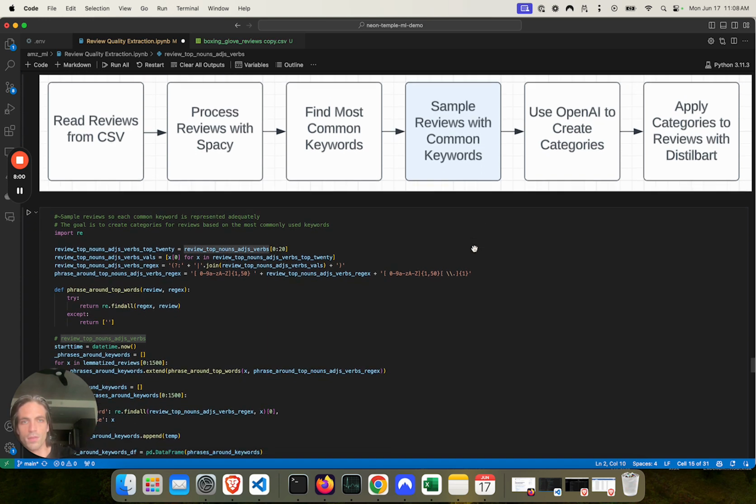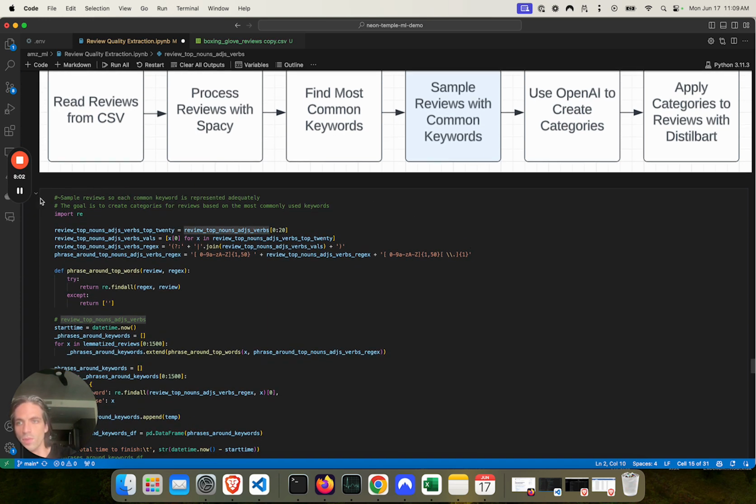So now we're going to sample these reviews to be able to create labels, because ultimately what we're trying to do is assign categories to each review. So we can say, hey, these are the specific product features that people were talking about, whether it be what the material is made out of, how comfortable it is, how tight it is, how durable it is, and what people are saying.